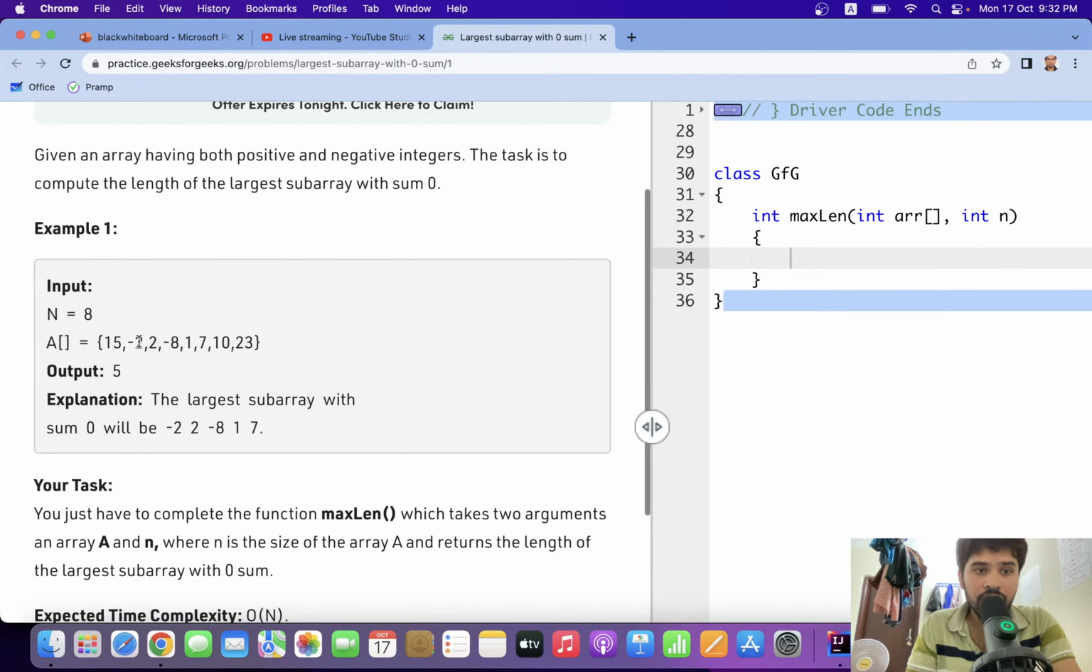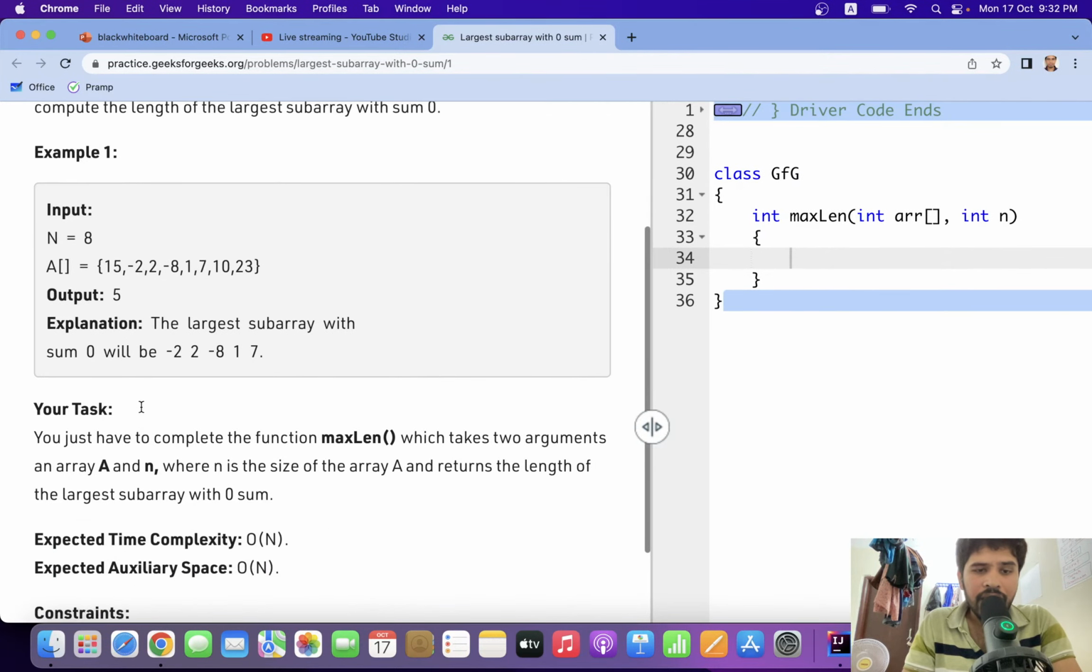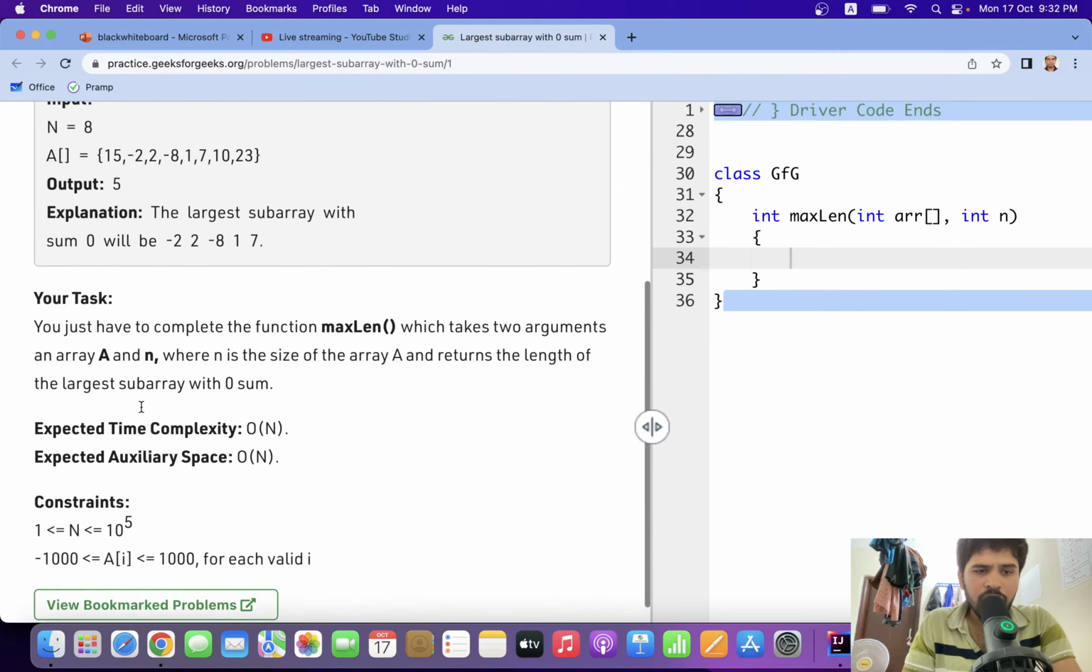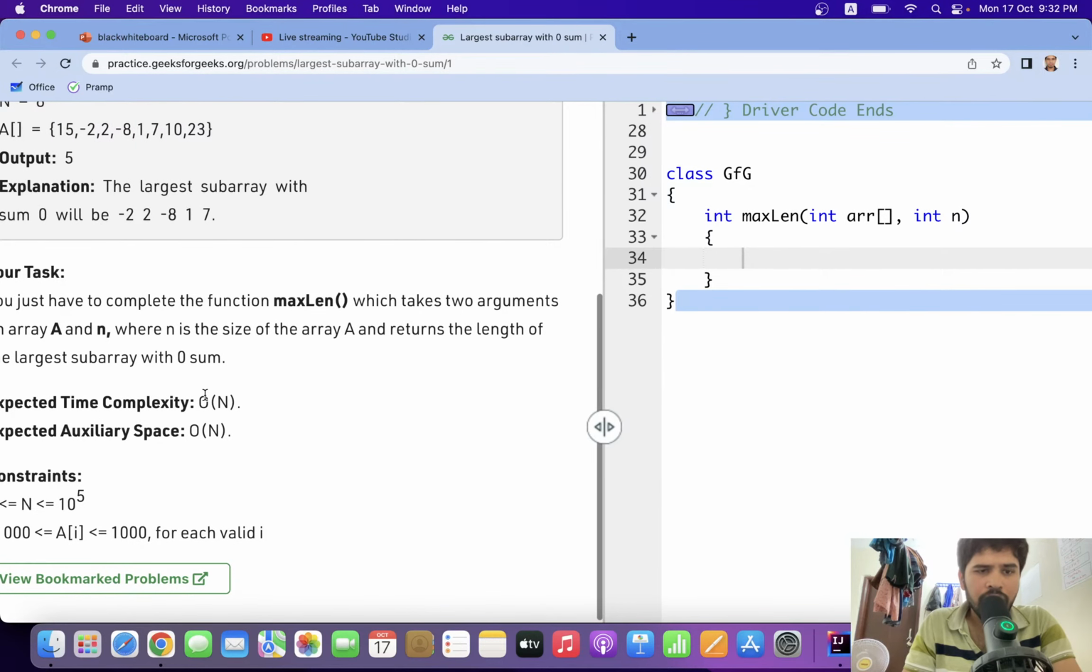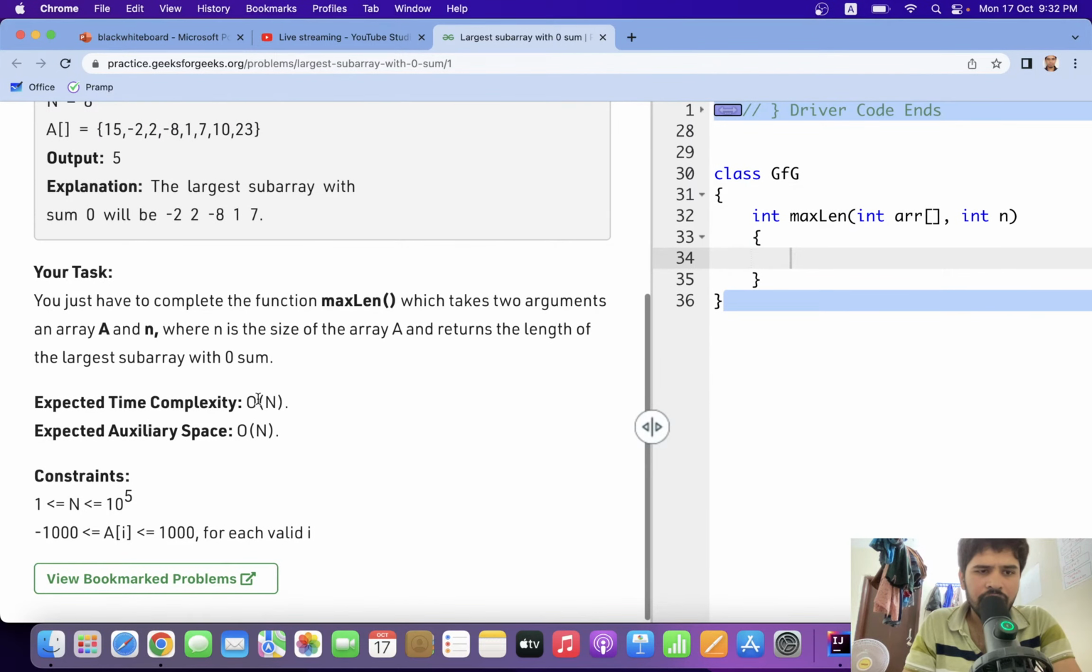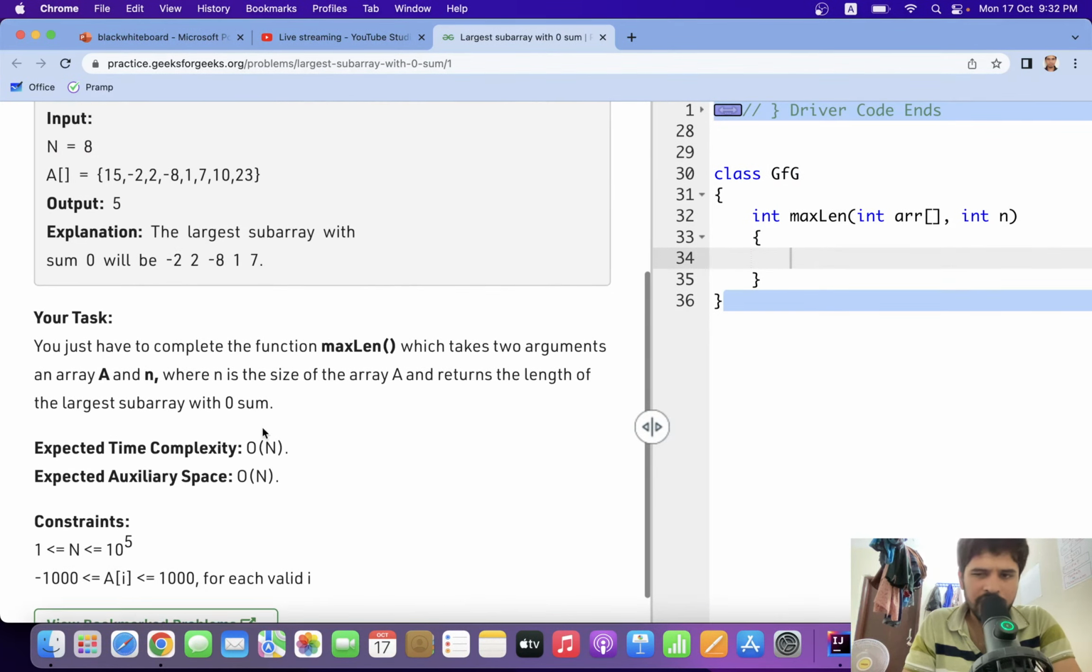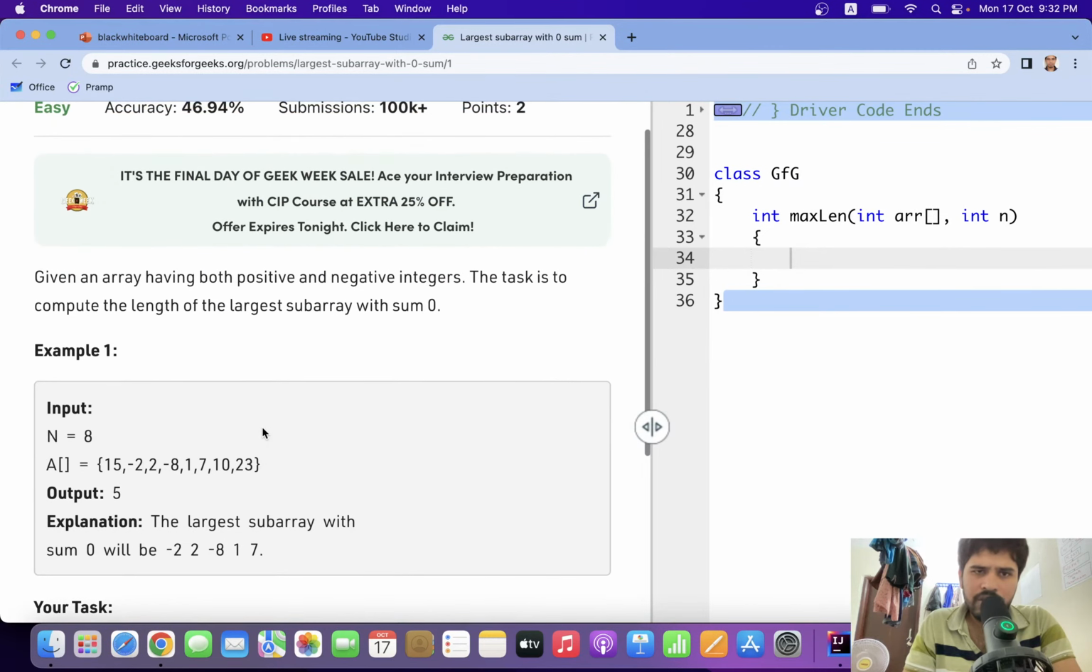I hope you understood. Now, here we have a constraint. We have to solve this problem in linear time and in linear space complexity. This is the constraint. Now, let's see how to solve this problem efficiently.